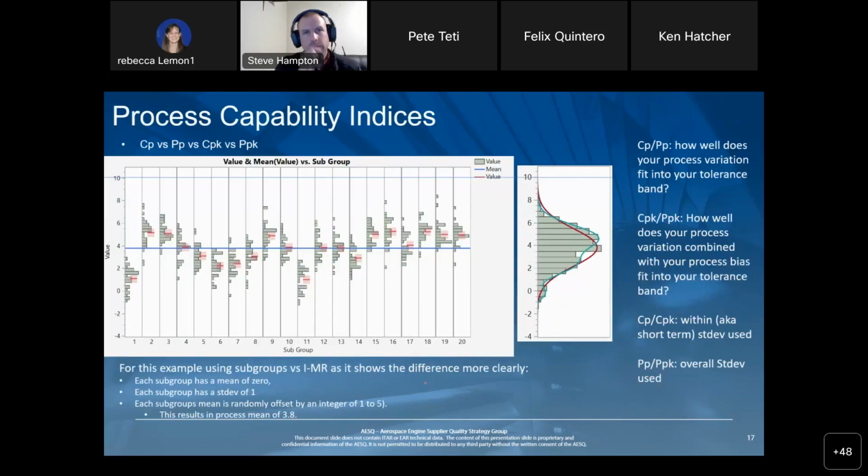Okay, I wanted to dig into the process capability indices a little bit, and I want to do it in a little bit of a different way, because I think the biggest thing I see is confusion between CPK and PPK. So real quick, CP and PP will tell you how well your process variation fits into your tolerance band. CPK and PPK tell you how well your process variation combined with your process bias fits in your tolerance band.